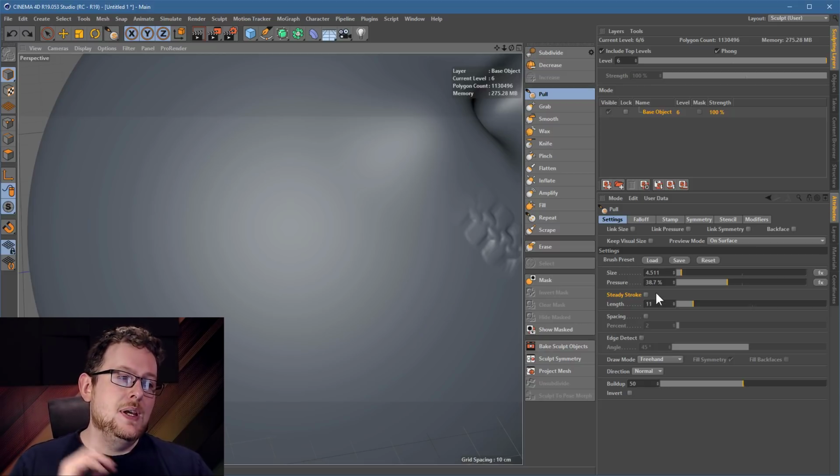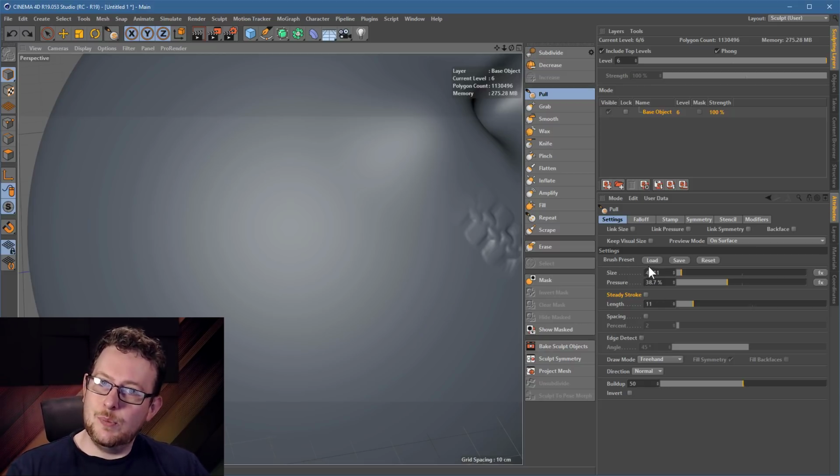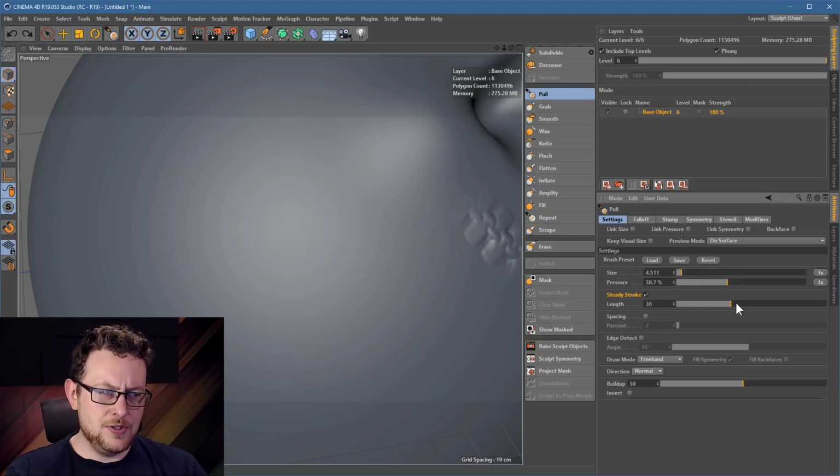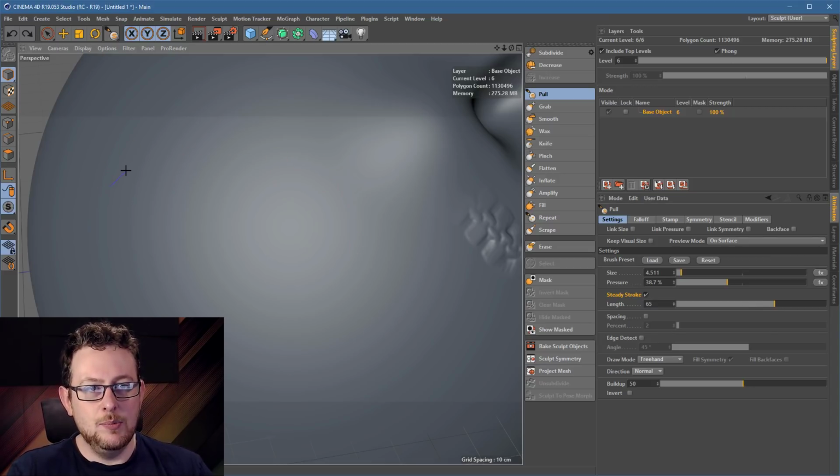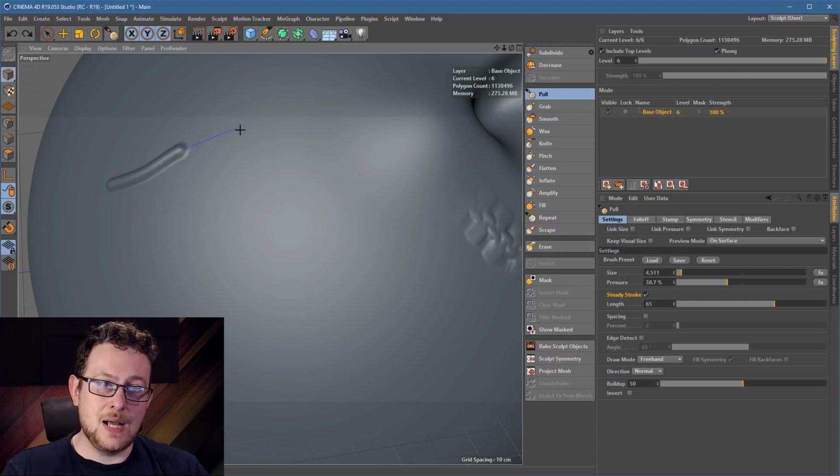Steady stroke basically puts a leash onto your brush. If we turn it on and we crank up the length just to really show what it's going to do, when you start painting, you will see this blue line. So my pull tool right now isn't pulling anything. But when I get to the end of the leash, there, it starts drawing. You can see the pull tool is now activating, but it only activates at the end of this blue leash. The idea is, if you have a wobbly hand, it doesn't draw a stroke.